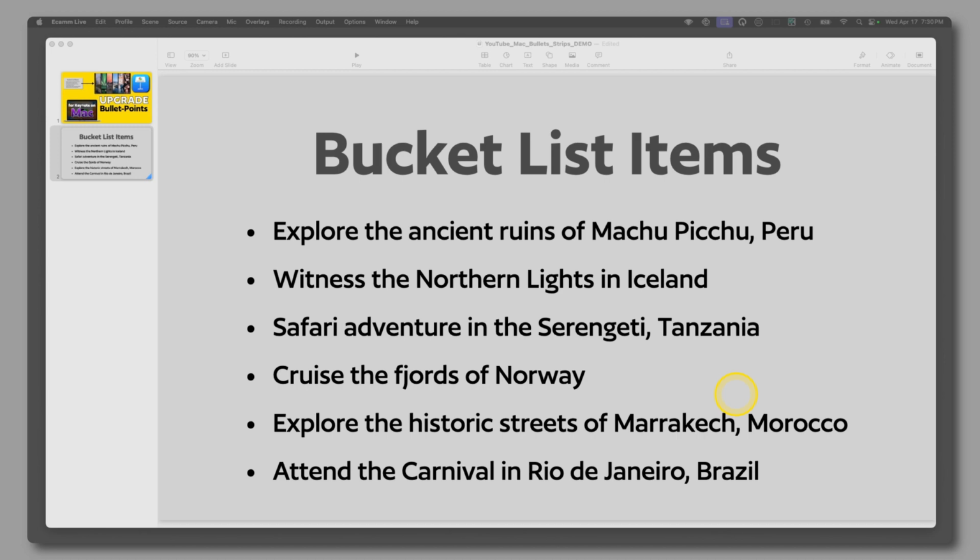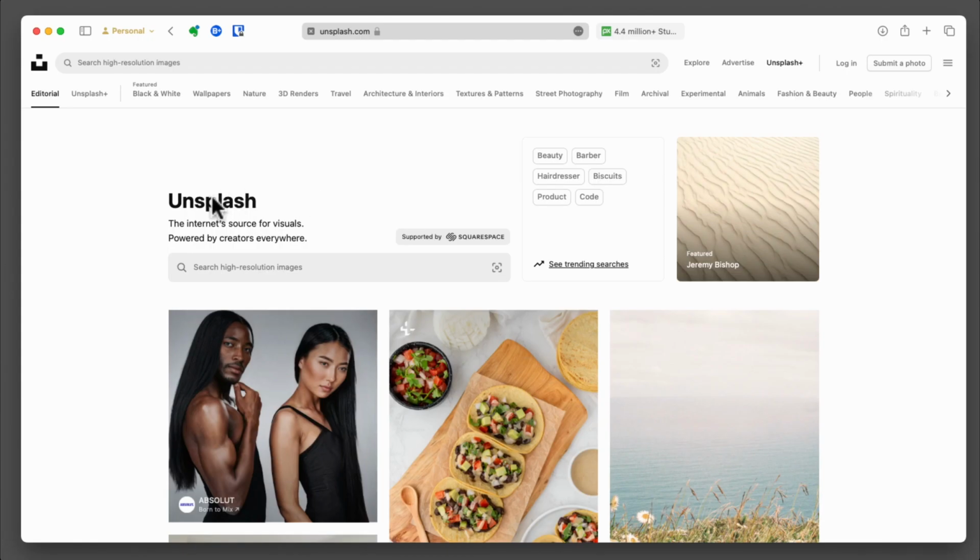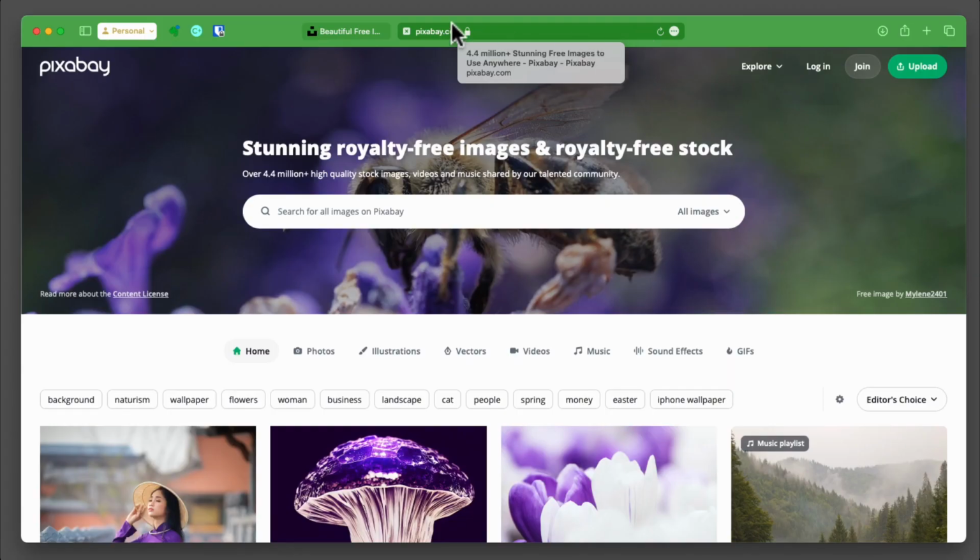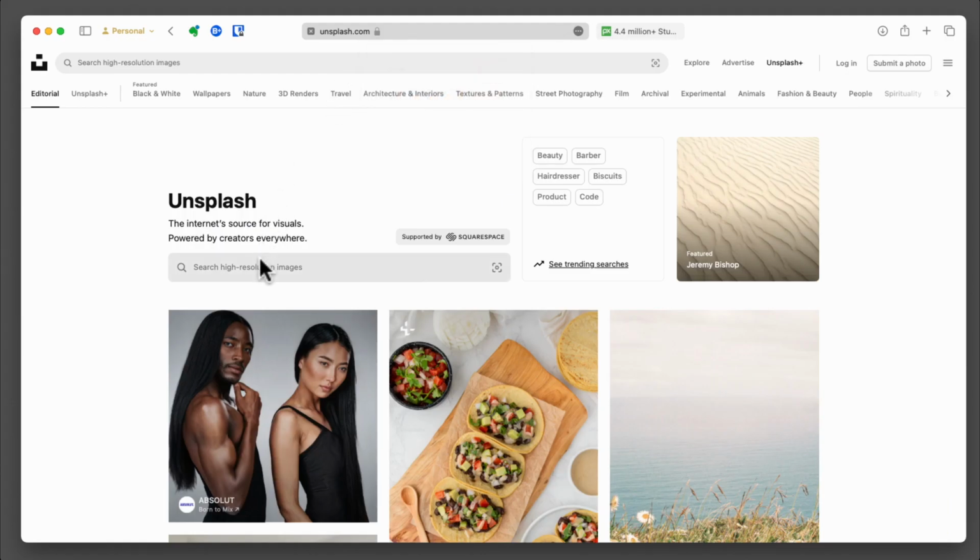We're going to go into Safari. This is one of the two websites I like to use to find images, Unsplash. The other one is called Pixabay. Both of the links for these are found in the video description. Today, all six images come from Unsplash.